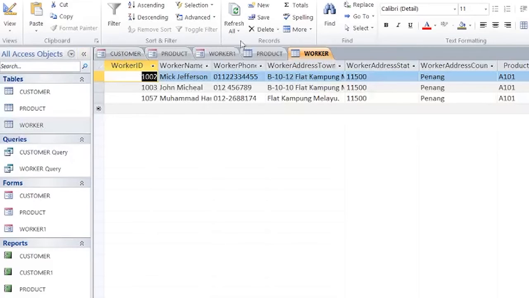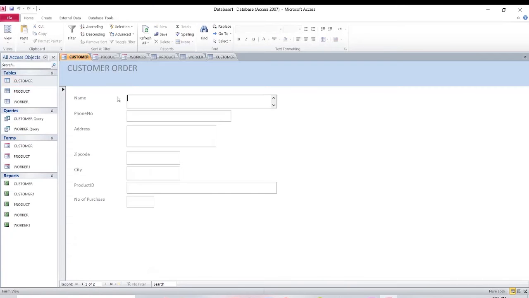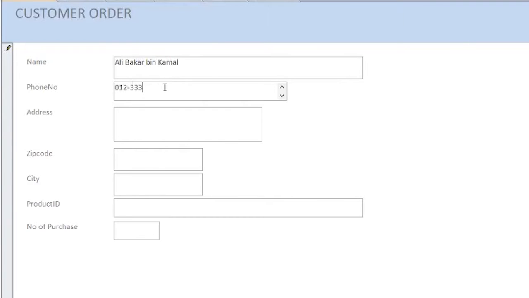Now I'm going to show you the customer. I already set one customer, and of course it's the same. I can make a new one and just put input. I'm going to put Kamal. I'm going to put the phone number, which can be anything, just as an example. For the address, I could put Kampung Layar. The zip code, again, is just an example. The city is going to be Penang, or you can put Kedah, anywhere you want.